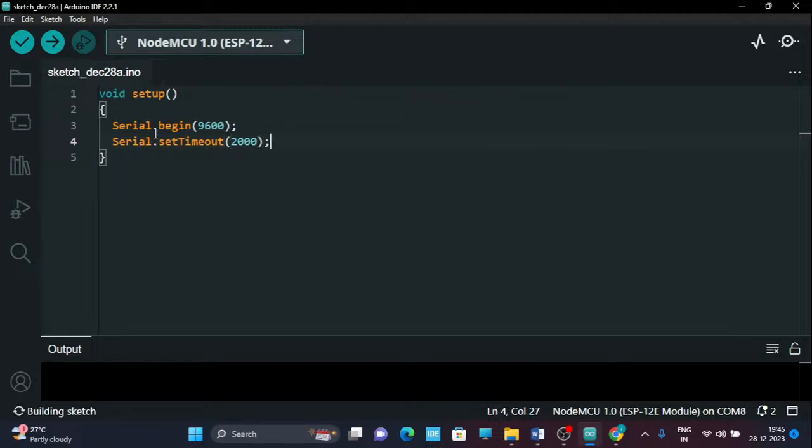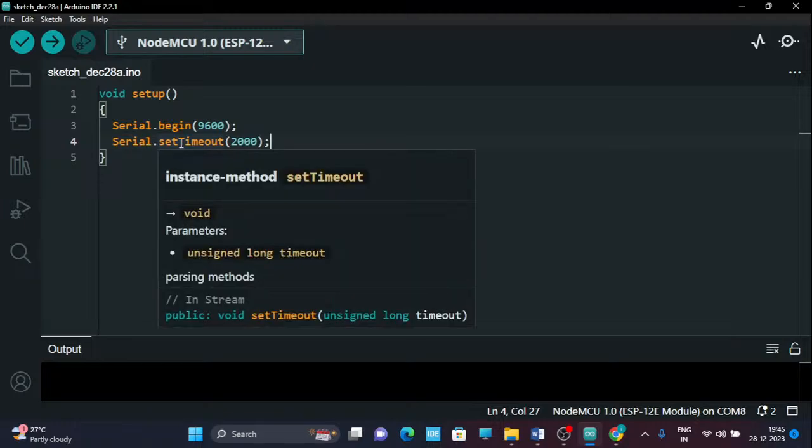So this line sets the timeout for the serial communication to 2000 milliseconds, which means 2 seconds. This means if no data is received over the serial port for 2 seconds, the serial communication will be stopped.